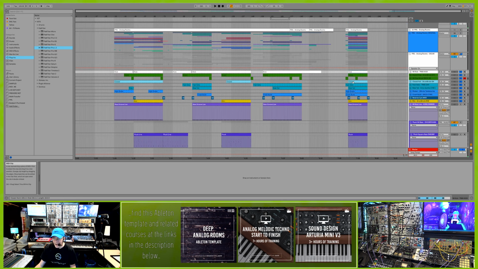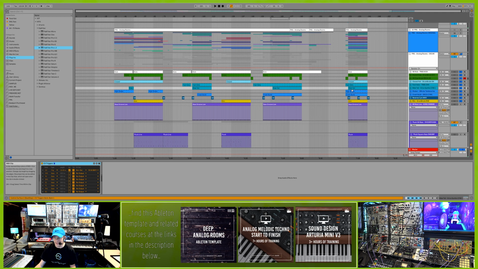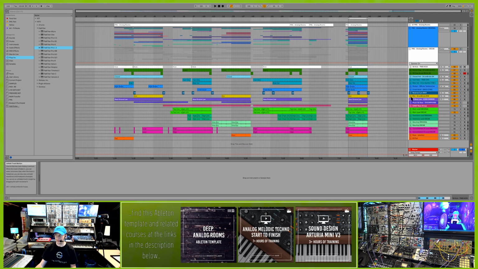Okay, so once you've added every element in there that's missing, and if I play the whole thing together, it's a mess because everything is playing on top of each other. Okay.